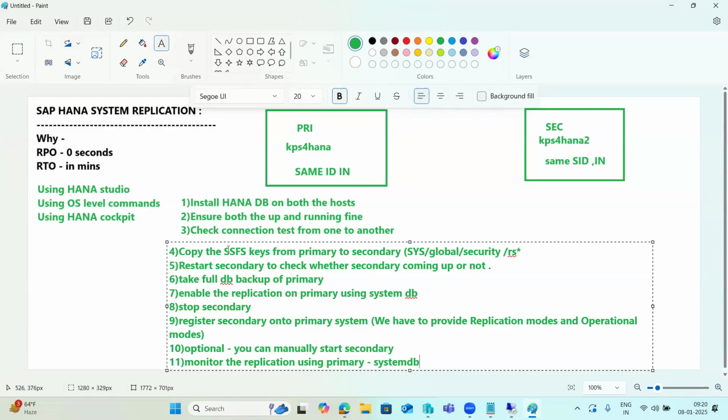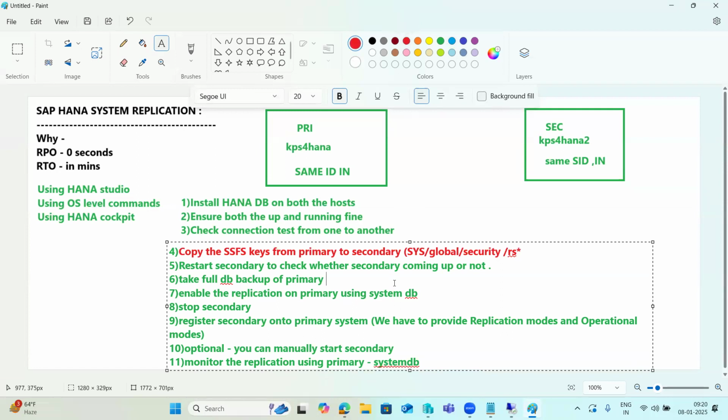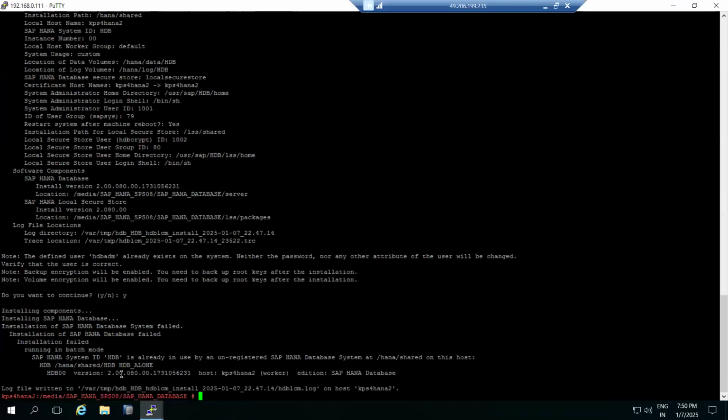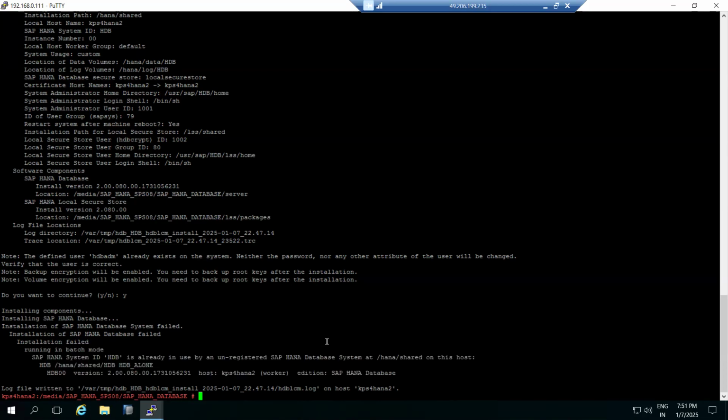Then copy the keys. So let's see for the latest versions how it will be, whether it will work or not. We need to check this part also. So let me check here. Already in use by the unregistered database systems. So here we have to use a different SID, I guess. Installation running in batch mode. HDB is already registered, already in use by an unregistered HANA database system in this SID. So there is something wrong here.